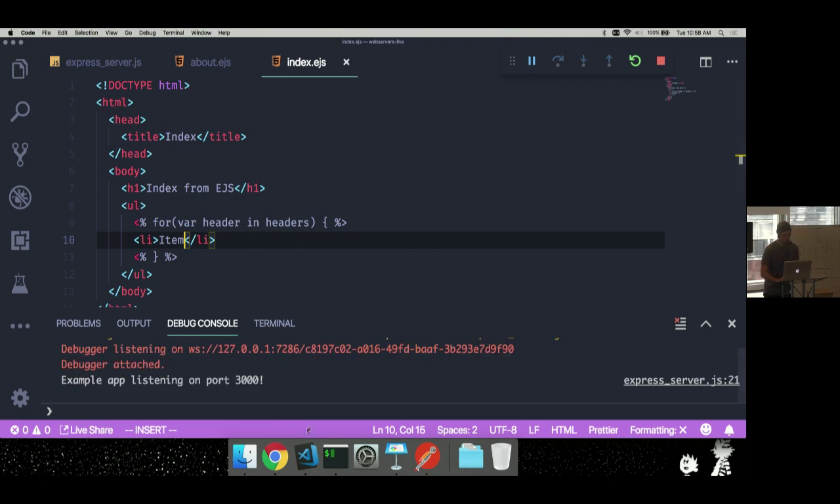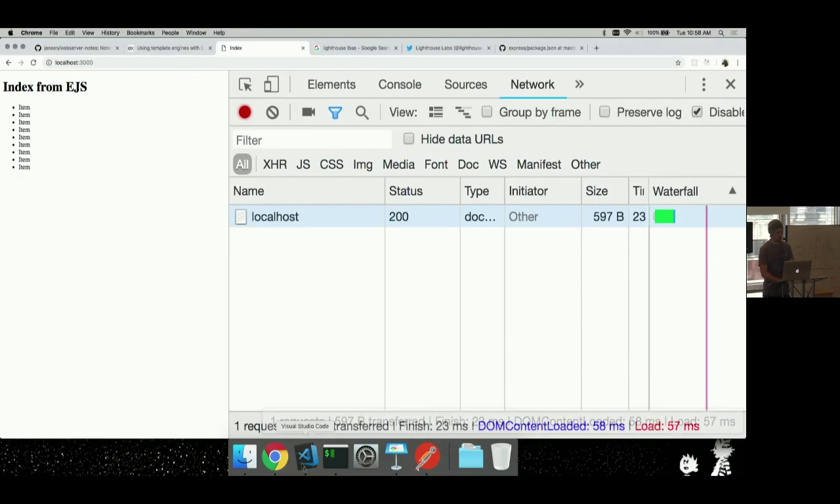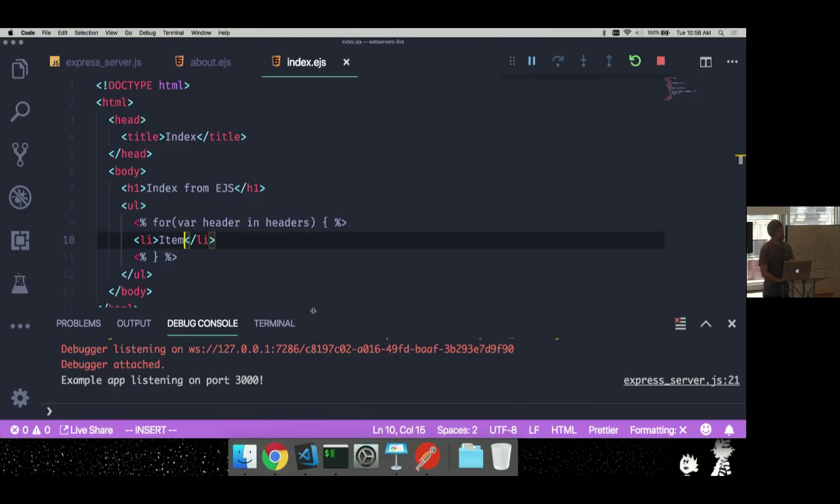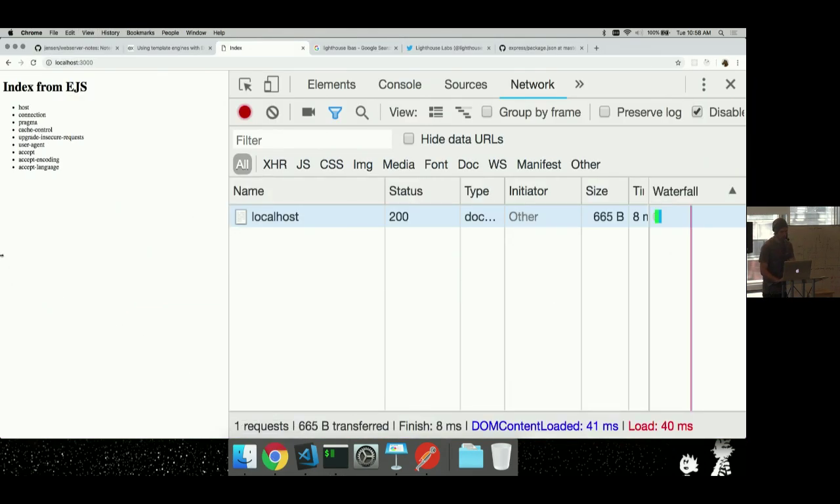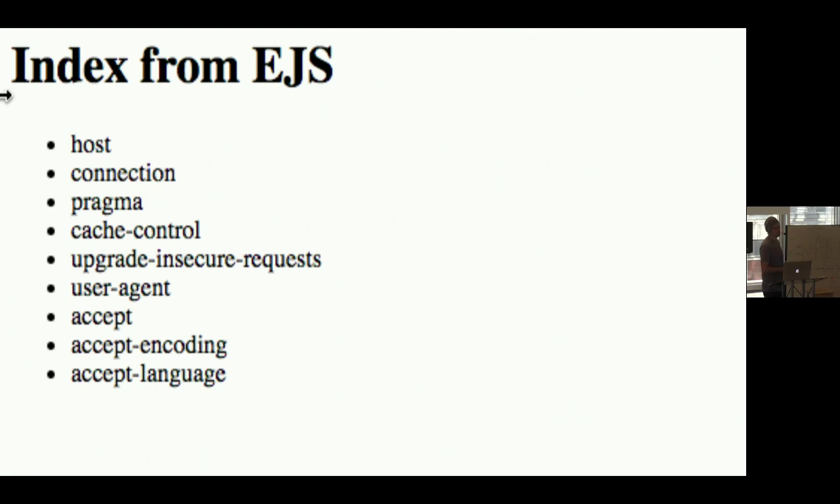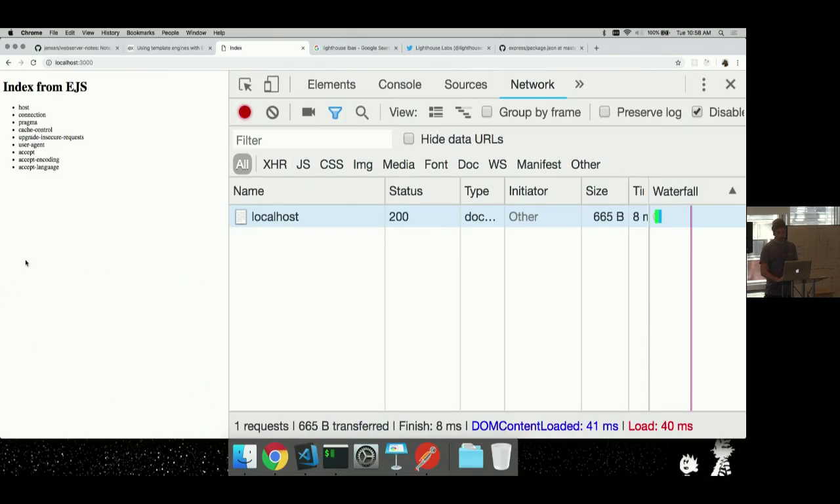So let's read. All right, it created an item for every header that I had. If we want to write this out, we make sure we put the equal symbol. And so now this is going to tell us which header it actually was, right? Those are all my headers, including user agent. So that gives me the keys for all my headers.